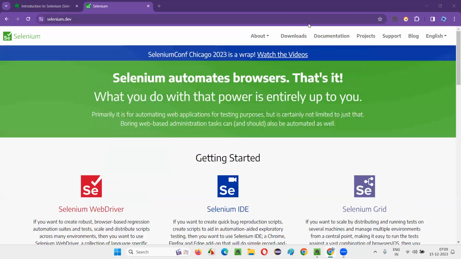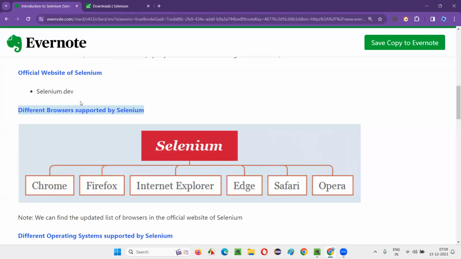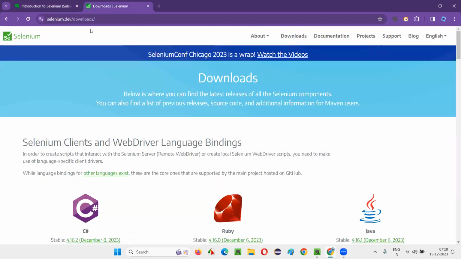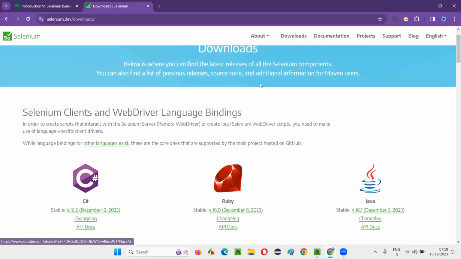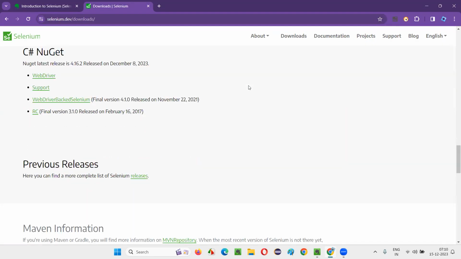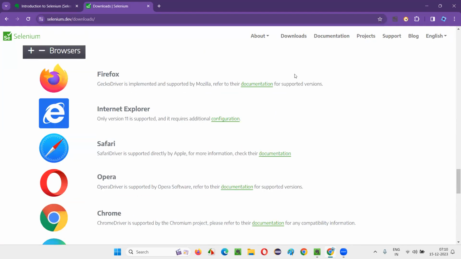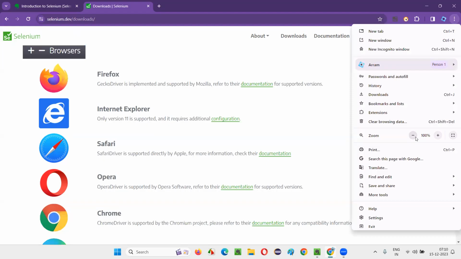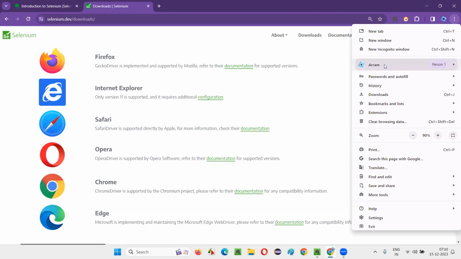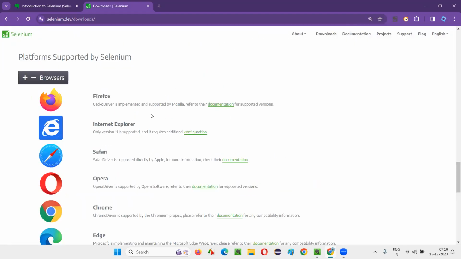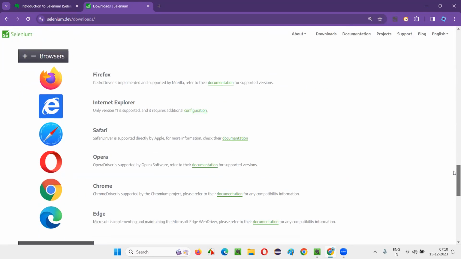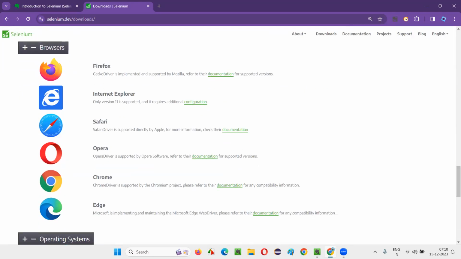Okay, so here if you go to the downloads, the best place to find the different browsers that are supported by Selenium is on the official website. You have to go to the downloads page, scroll down, and you'll get a section like browsers, operating systems. In that, you have to select the browsers, and it will display you the list of browsers that are supported by Selenium. You see browsers, Firefox, IE, Safari, Opera, Chrome, and Edge.